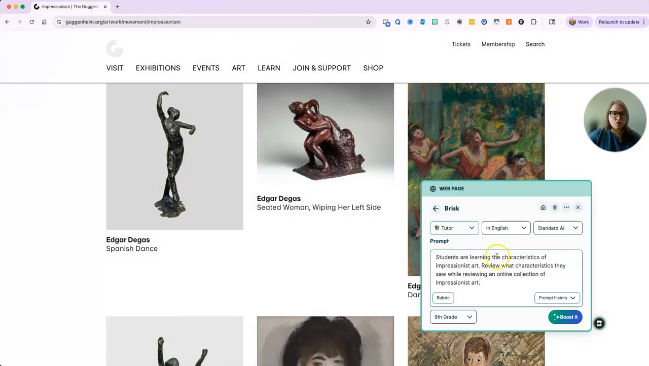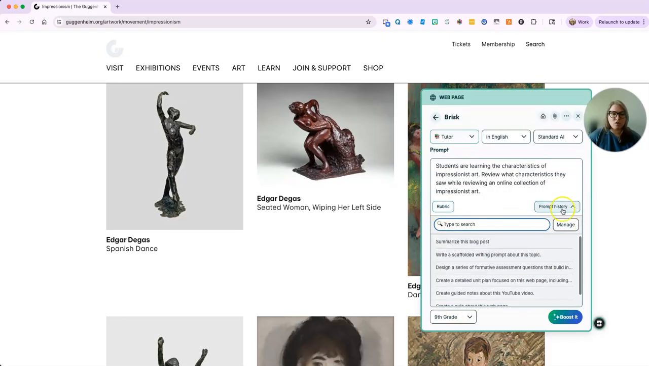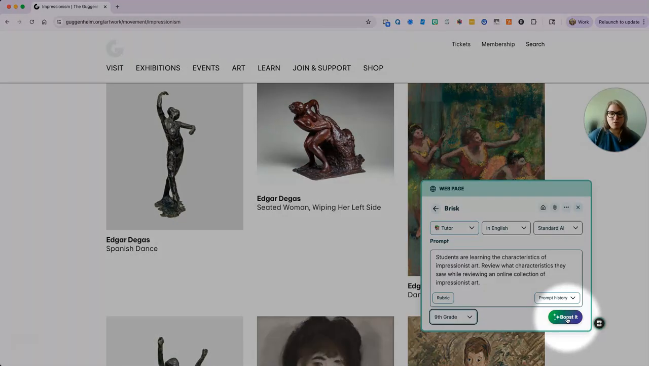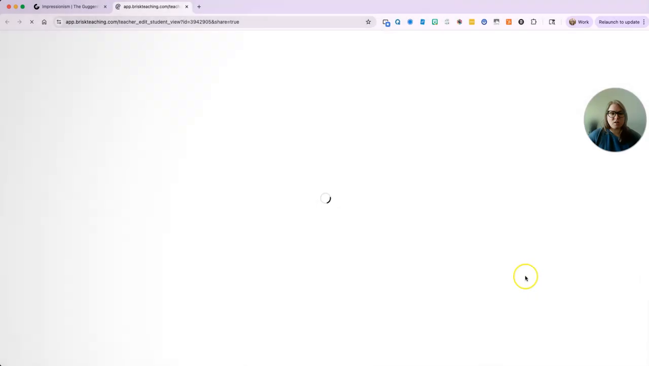My prompt is: students are learning the characteristics of Impressionist art. Review what characteristics they saw while reviewing an online collection of Impressionist art. I have it set to tutor, English, and I don't need prompt history. I'm going to choose 9th grade because this is a high school activity and click the Boost It button. As soon as I do that, it's going to open up a new tab.